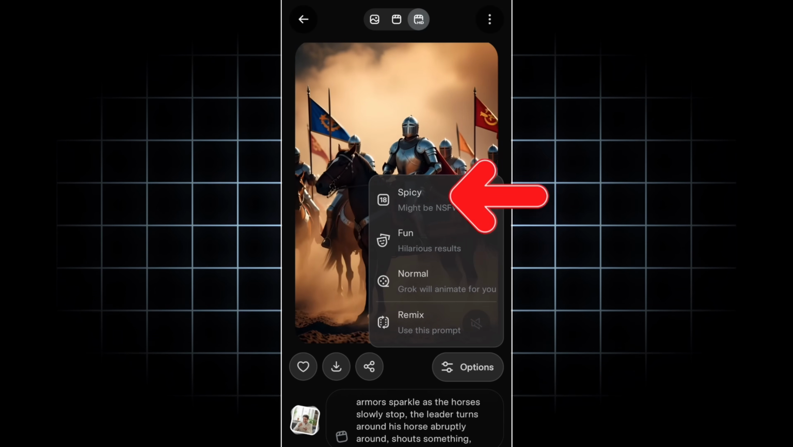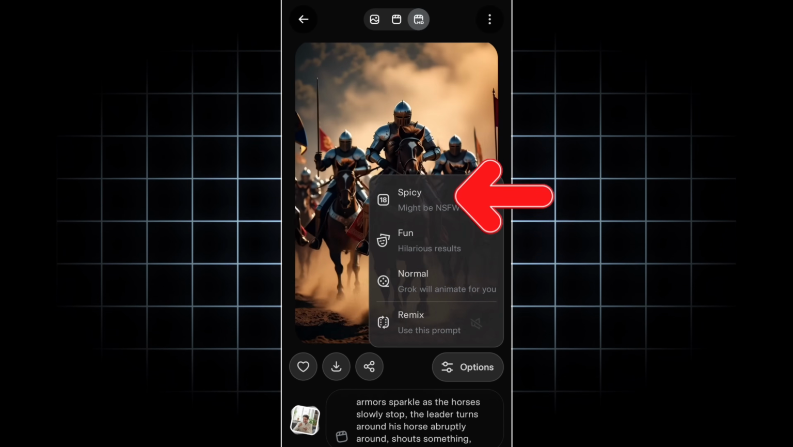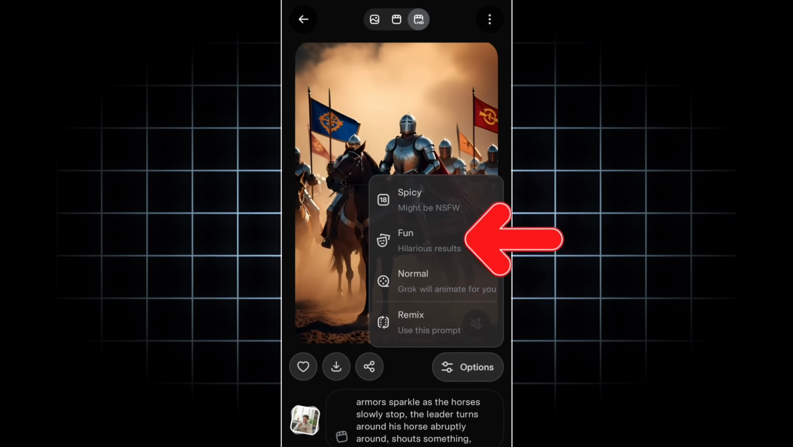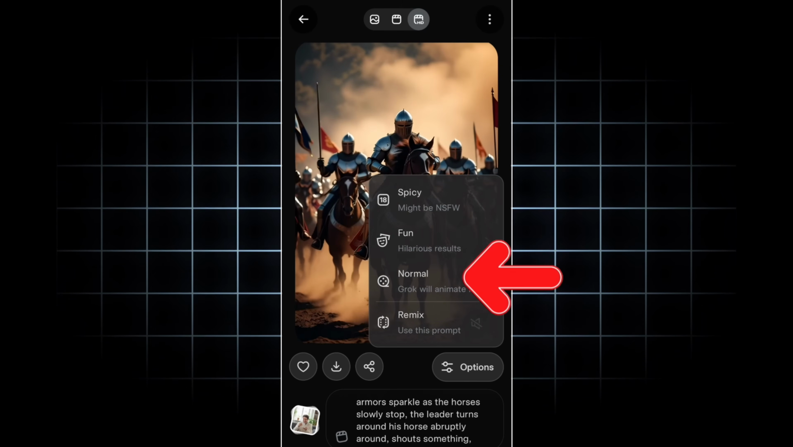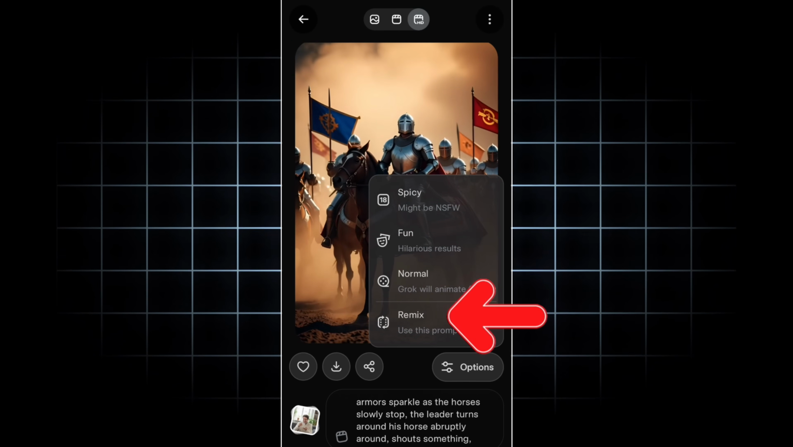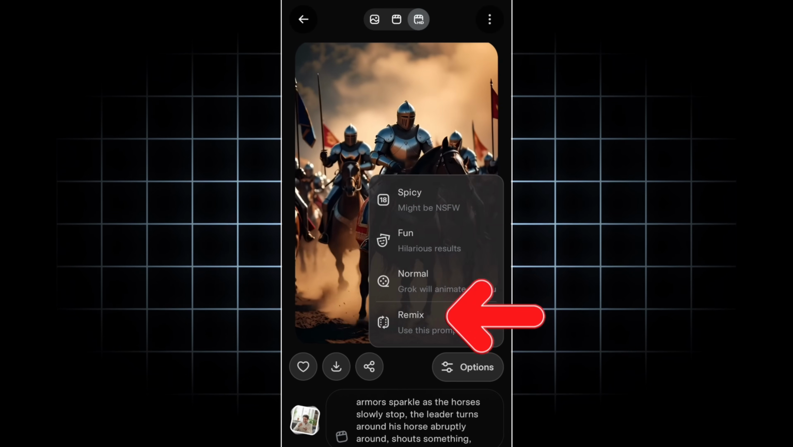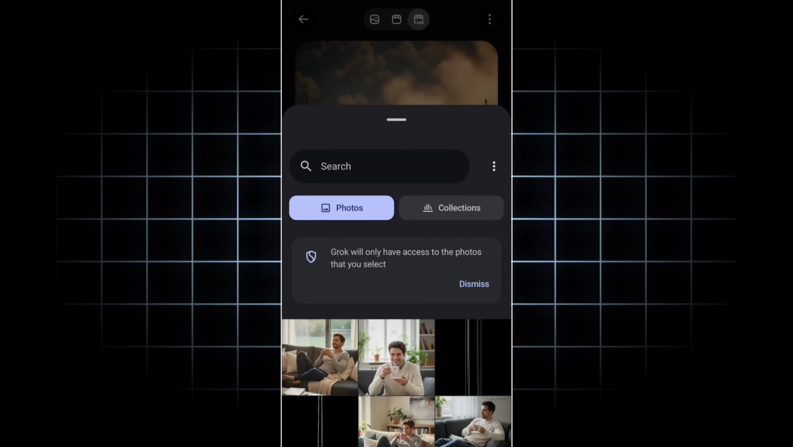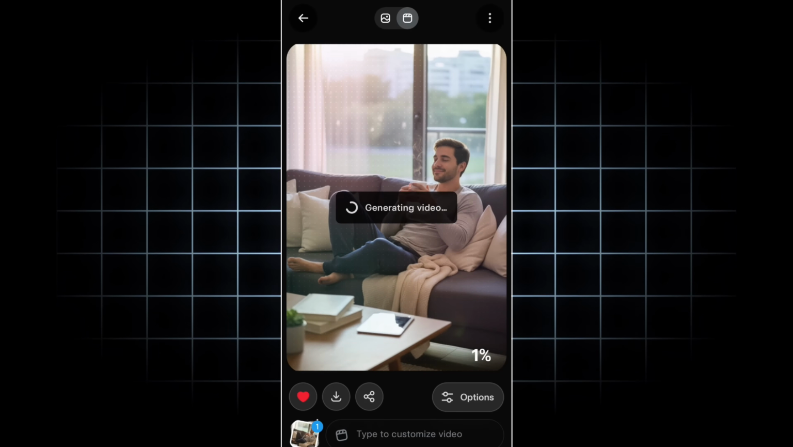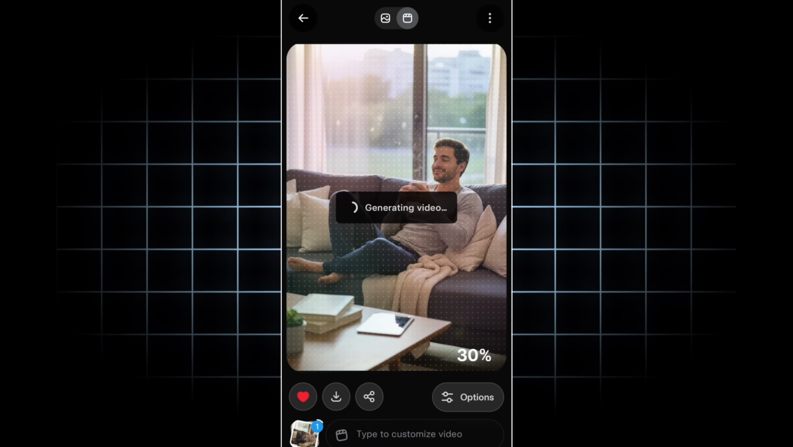With the Spicy option, you can get NSFW-style results. The Spicy Plus option can generate funny and hilarious results. And with the Normal option, Grok will simply animate your video. Apart from that, there is also a Remix option, which lets you add your own realistic character into any scene. Let me show you live. After clicking Remix, simply upload your image, and the video will automatically start generating.